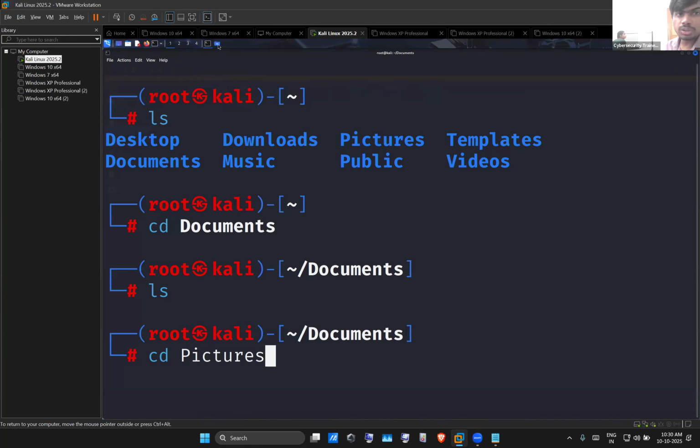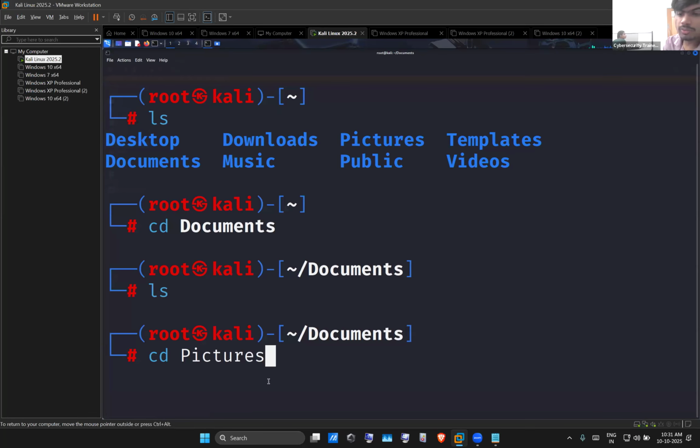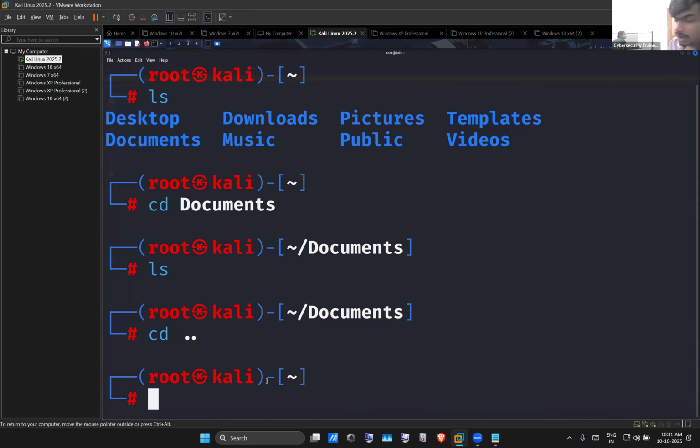To go inside the pictures folder, what do we have to do? We have to get back to the previous directory, and then we can enter the pictures folder. Now you can see I have entered cd pictures, and it is in light color, so we get to know we have entered the wrong command. So to do that, cd space dot dot, getting back one directory.